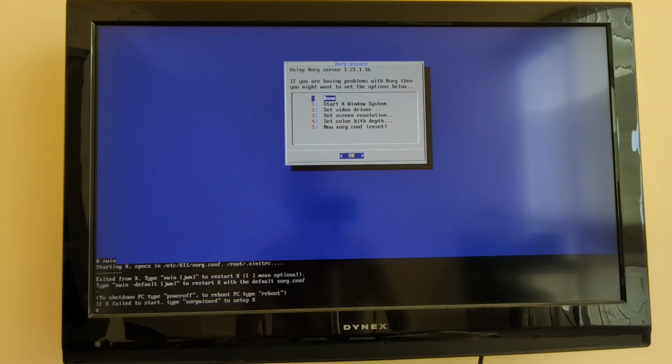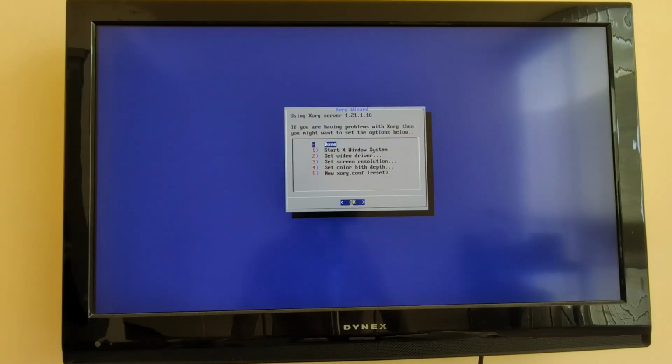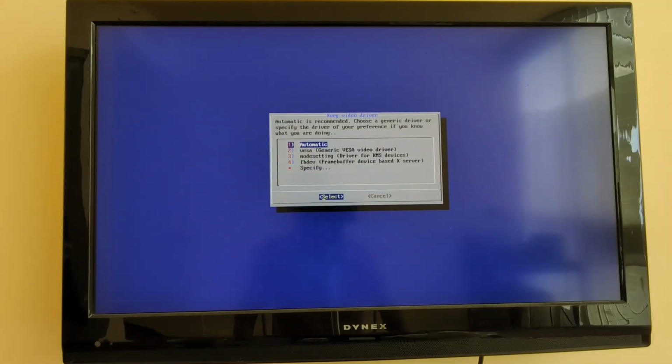So what you want to do is type xorgwizard. It says right there, or right above that cursor, what to type. So you want to do that, and then you're going to get to this screen. And what you want to do is get to set video driver and OK.